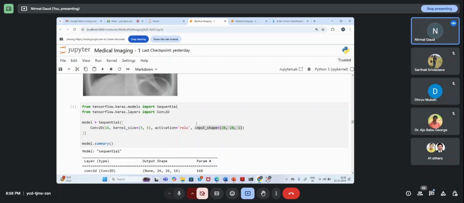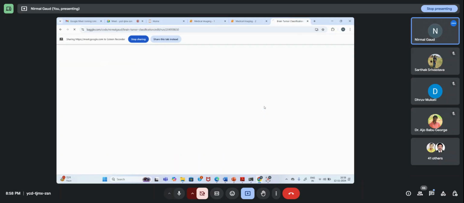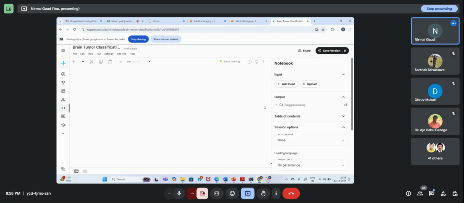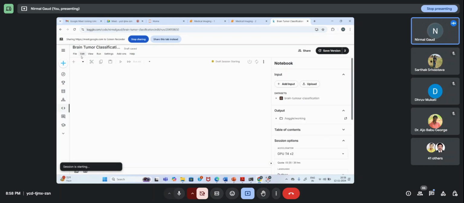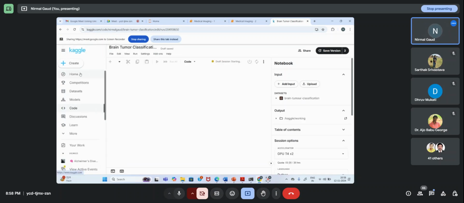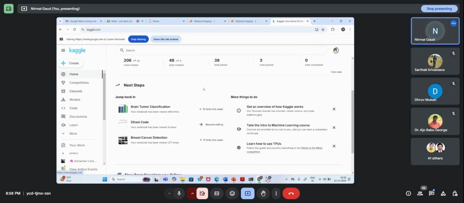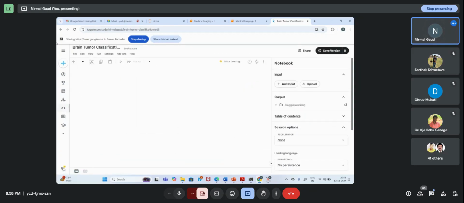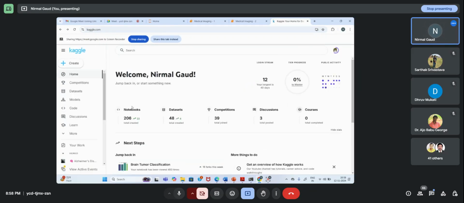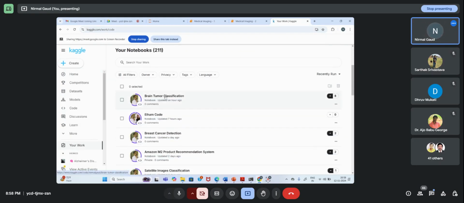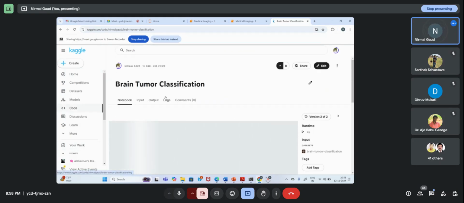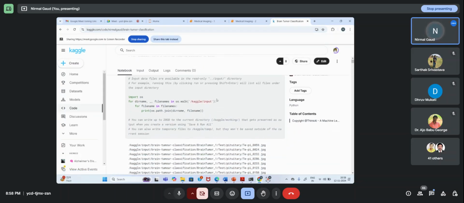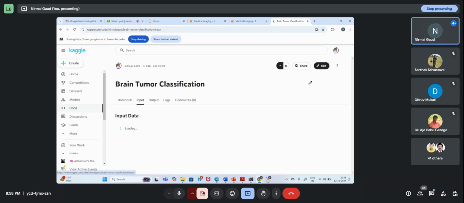Okay, fine. Now let me talk about the code, brain tumor classification. I have done the code on Kaggle. So here it is, brain tumor classification. This is my code. And before working on the code, I need to show you the data, because data is very much important.